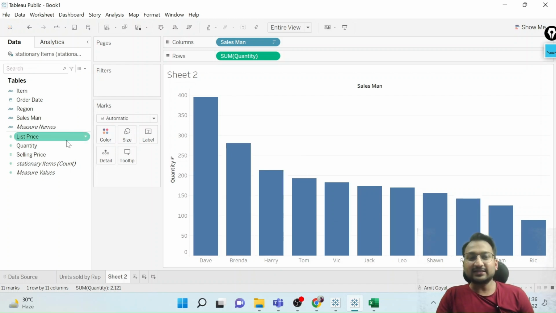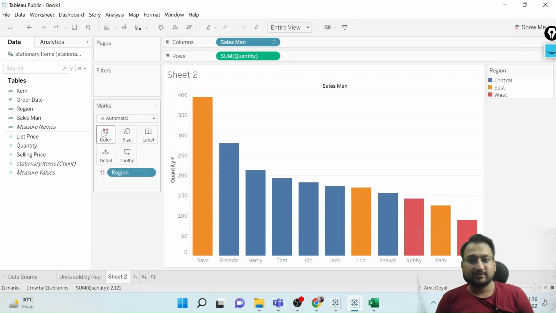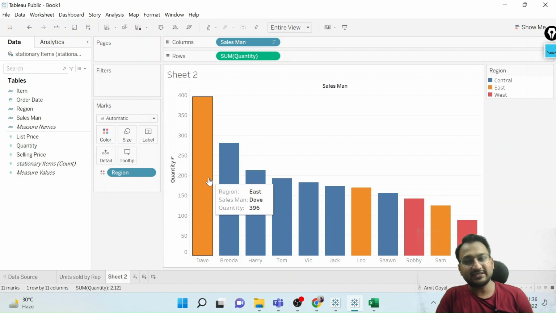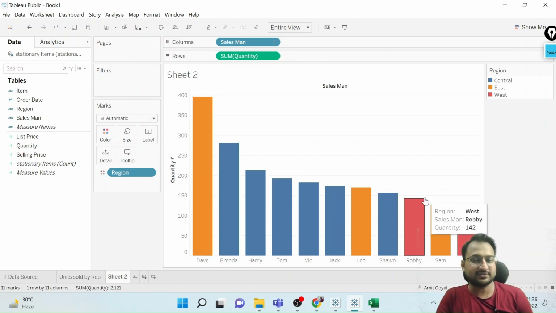Instead of bringing the salesman on the color, let's bring region on the color. When I drag region on the color, every salesman was working for one of the regions, so according to that, a color has been given. Like central region is coming in blue, east is coming in orange, and west is coming in red. From this chart, I can easily identify which representatives were working in the east, west, and central regions.